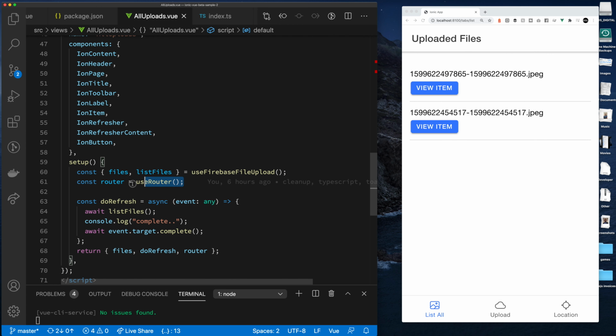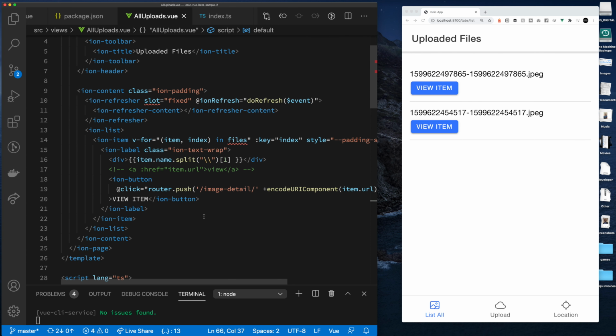Here's another cool thing we're doing. We need access to the router, so we use this useRouter function, which will give us the router. We don't have this $router access anymore. You need to use this useRouter. And so now, let's look at how this pull to refresh works.